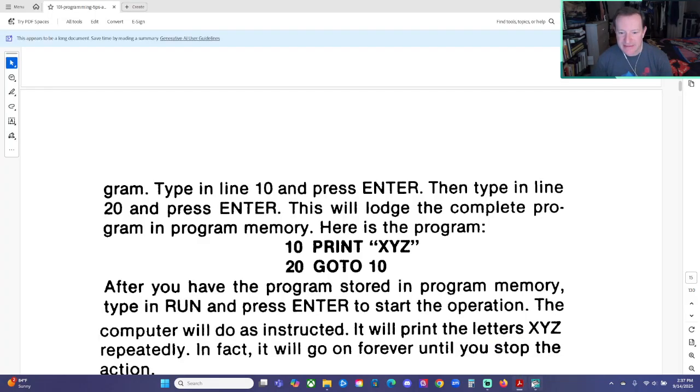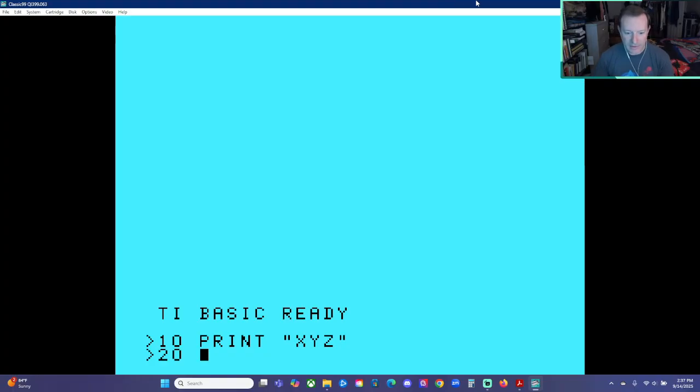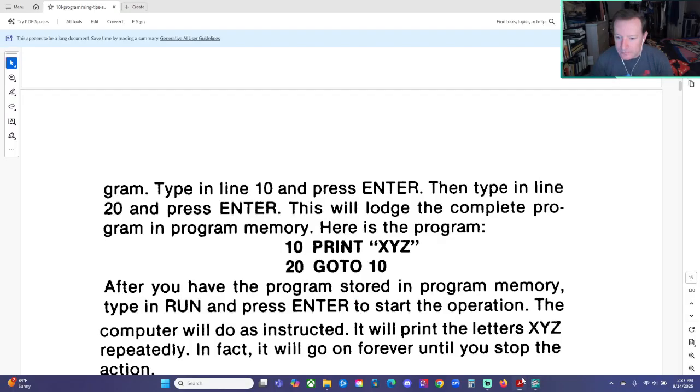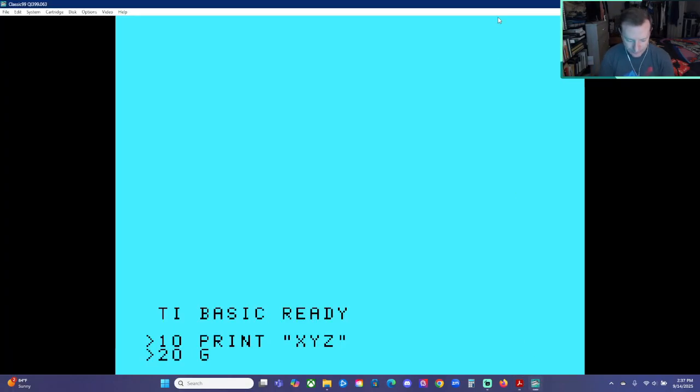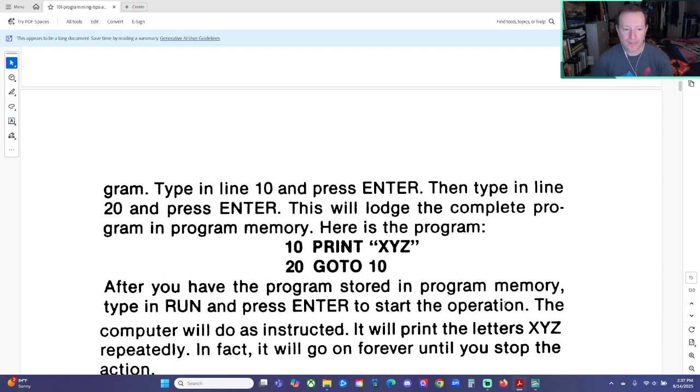TI BASIC ready. 10 PRINT "XYZ", 20 GOTO 10. Okay, this is about the most basic program you can come up with in TI BASIC. Okay, and does it say to run the program?